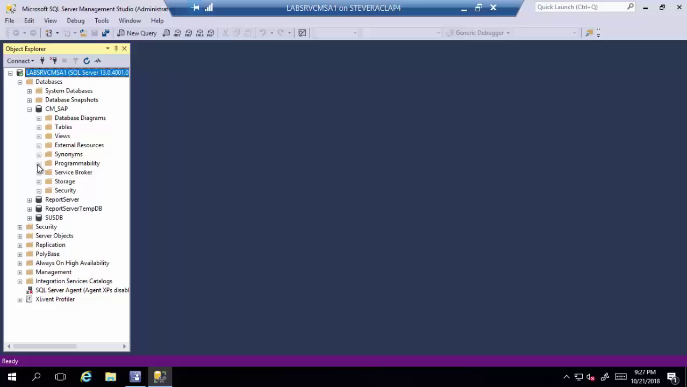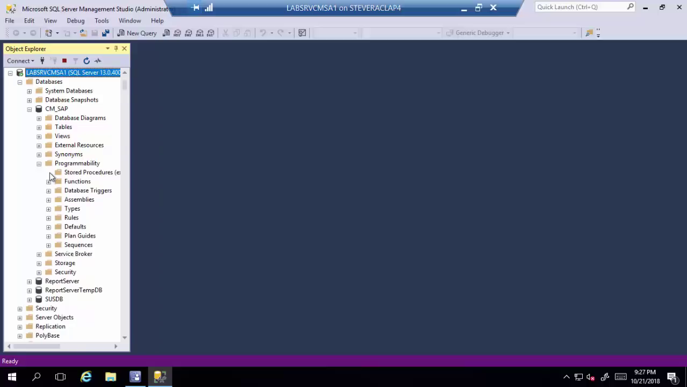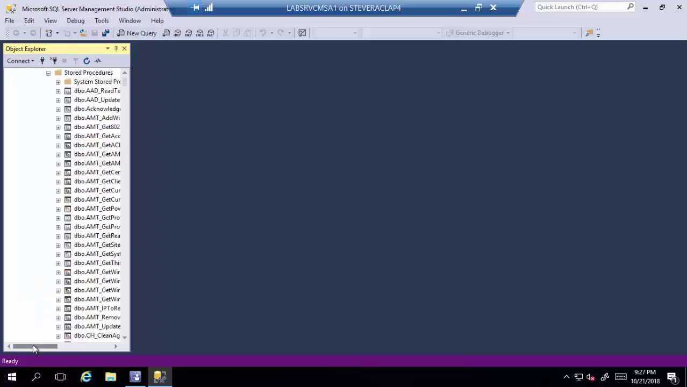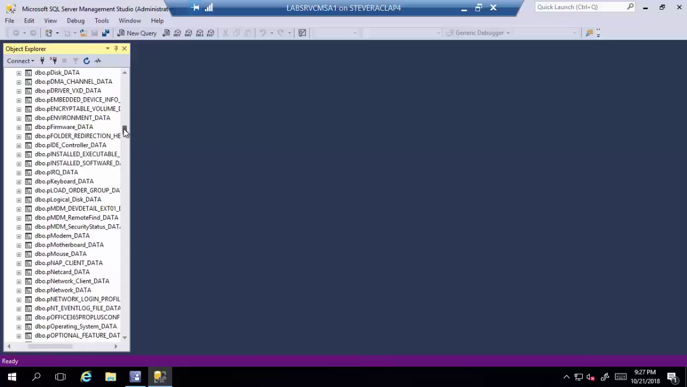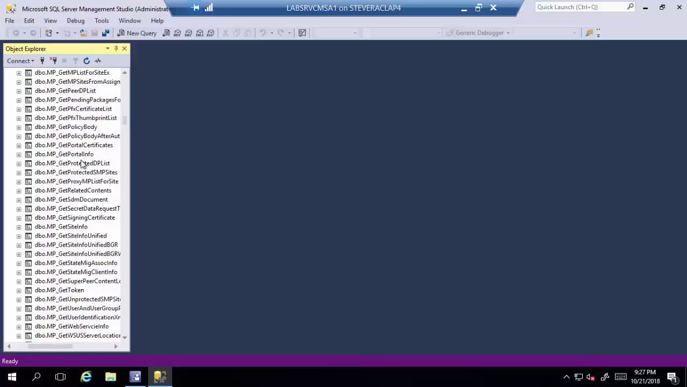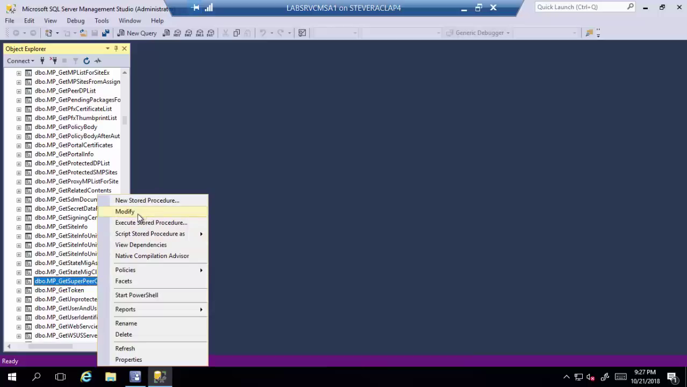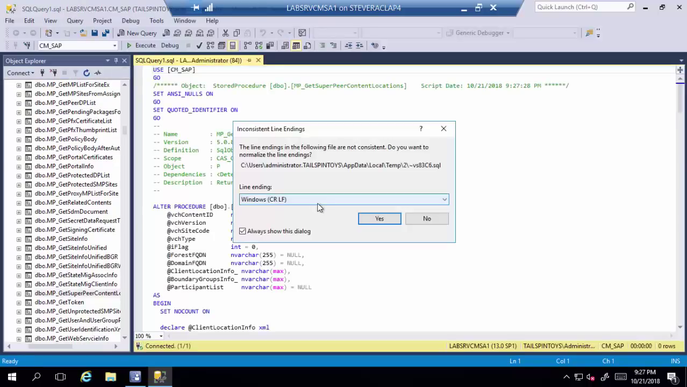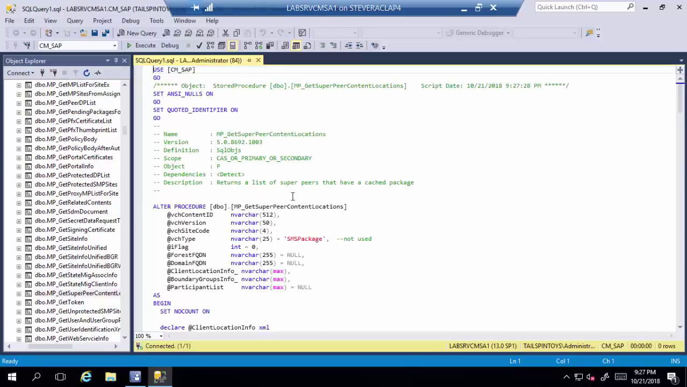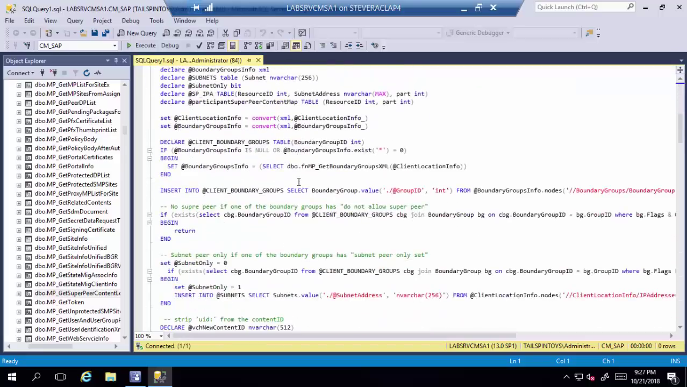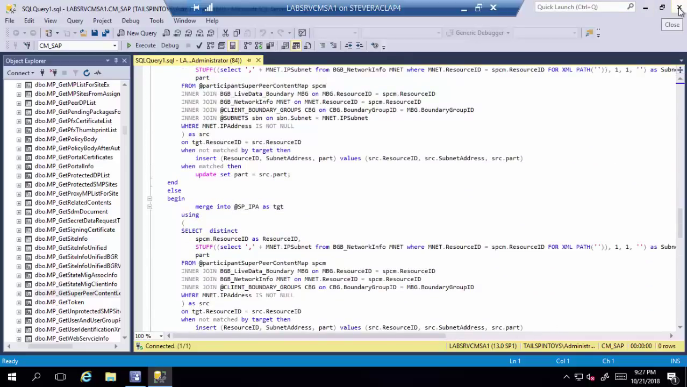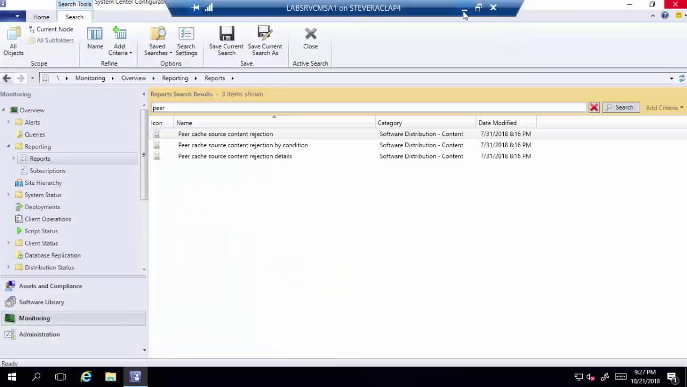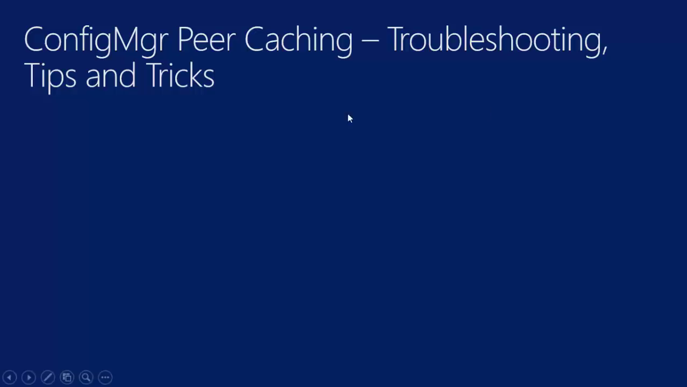Let me go to Programmability. That's what I want, Stored Procedures. So the statesys log on the site server is where those state messages actually get loaded into the site. Let me scroll down here for a minute, and I will show you the stored procedure that we are talking about here, MP_GetSuperPeerContentLocations. If I click on this and modify, then you can read through this stored procedure. If you're familiar with Transact-SQL commands, you'll be able to kind of follow this and understand how it works. And this is what helps populate that list I showed you at the beginning of this session that dictates the selection priority for where to go get the content, right? Okay, so that's the logs.